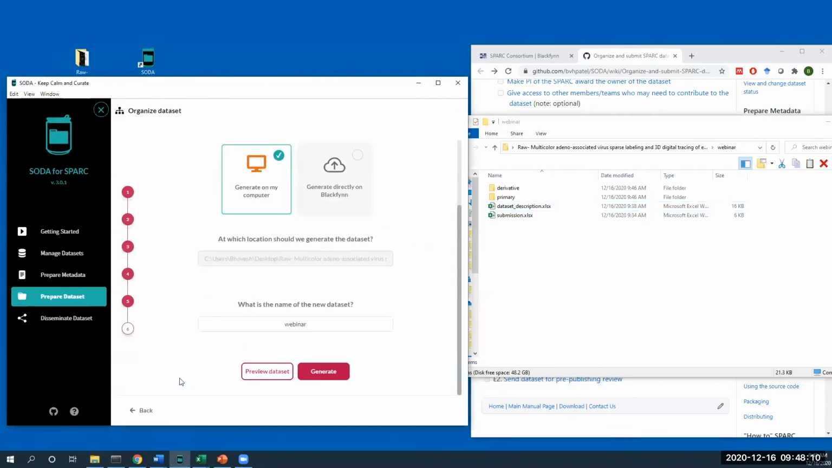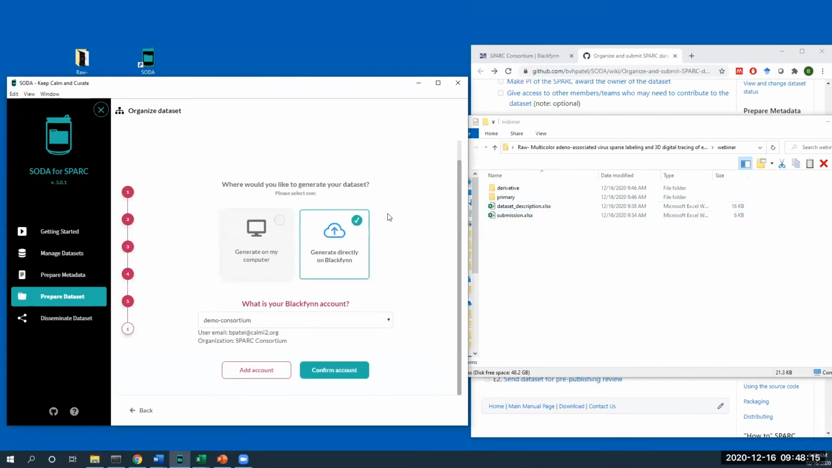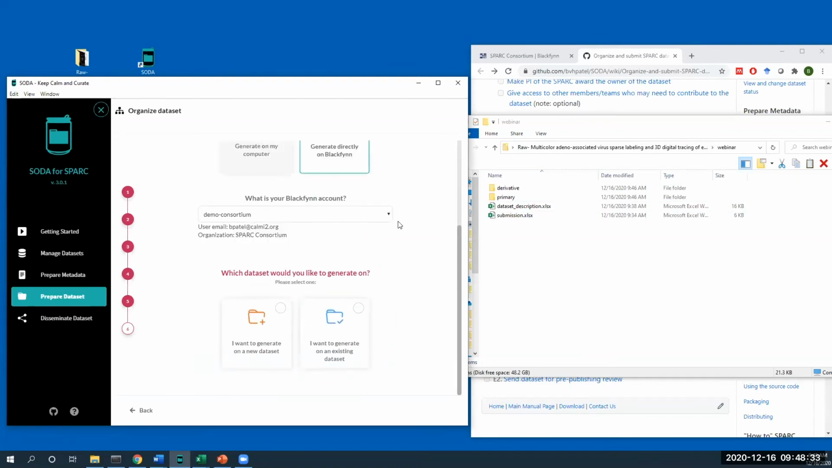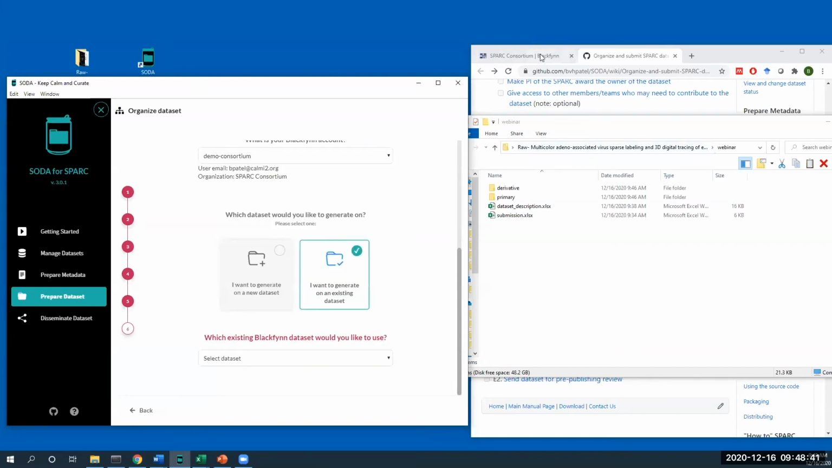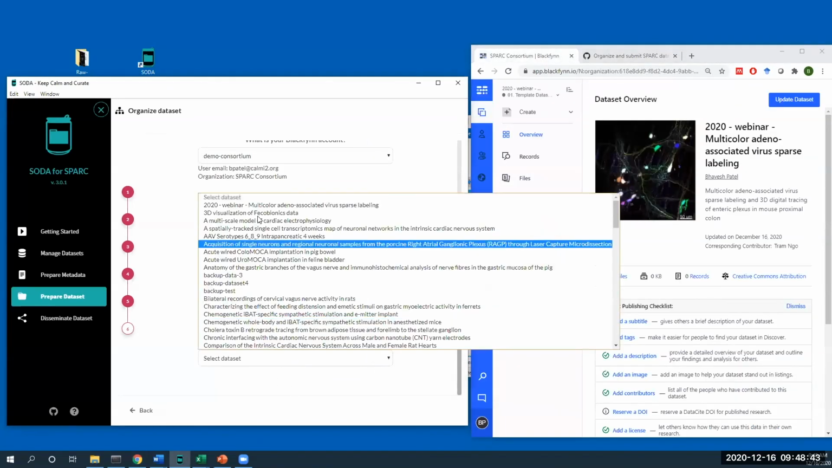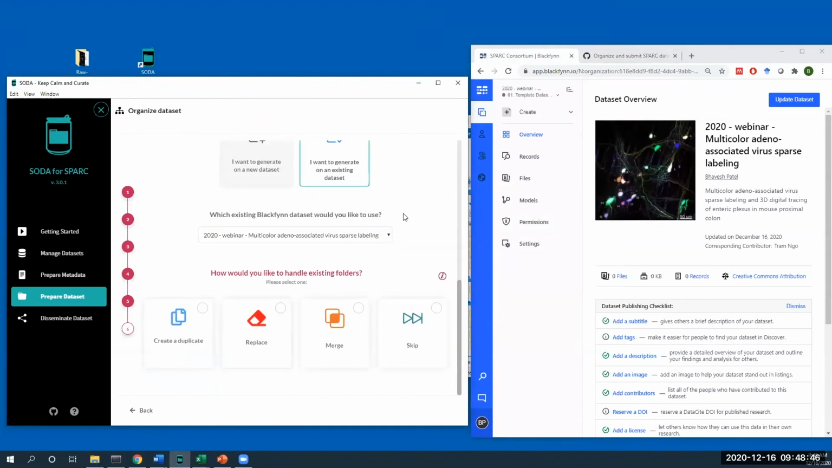And once you have done that on your computer, the other option is to do that directly on Blackfynn, which is great, especially when you have a large dataset. You don't want to create duplicates of all those files in an unstructured format and then in the SPARC structured format. You could just push them directly on Blackfynn. So that's what I'm going to do here. Select my account. You could either ask to create a new dataset or just choose an existing one. Since I already have one here, I'm just going to push my files into this specific dataset.